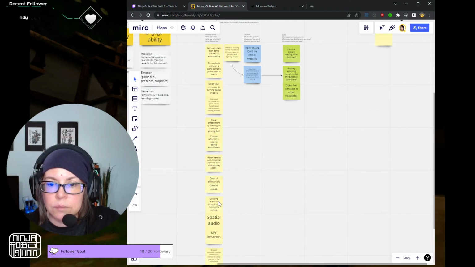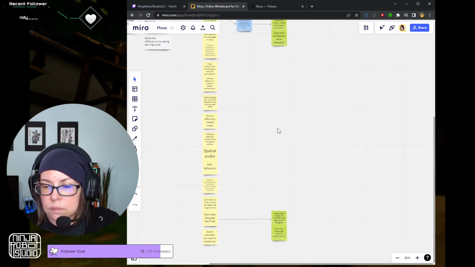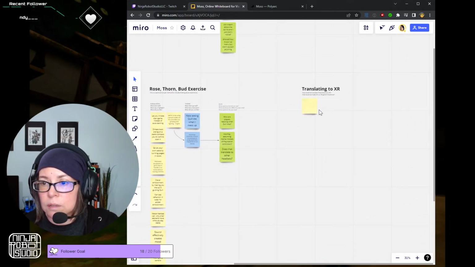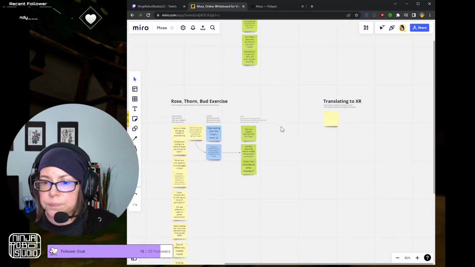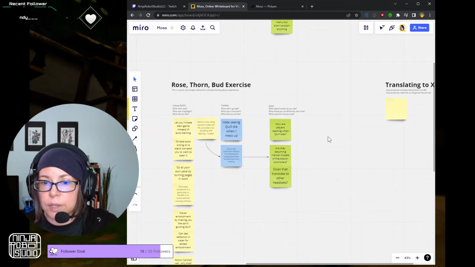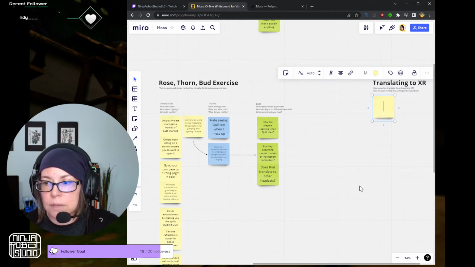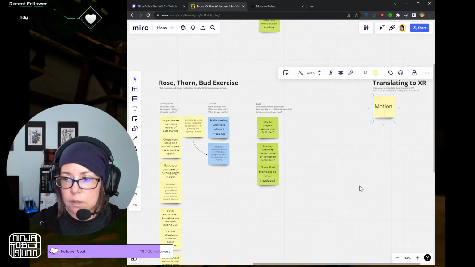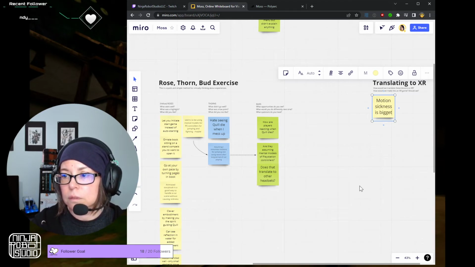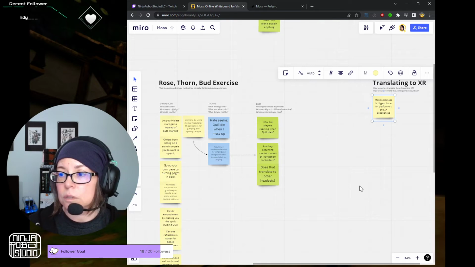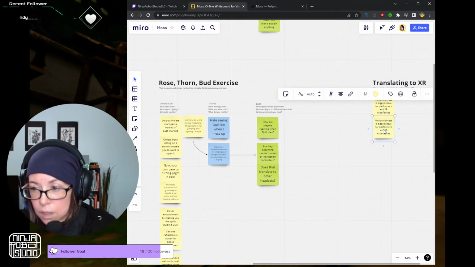So embodiment, motion, if y'all have anything that didn't work well in there, I can't think of anything, and I am running out of time here. So translating it to XR, that's something that we do here. Motion sickness is the biggest thing for platformers and for XR experiences. Moss handles it very well.